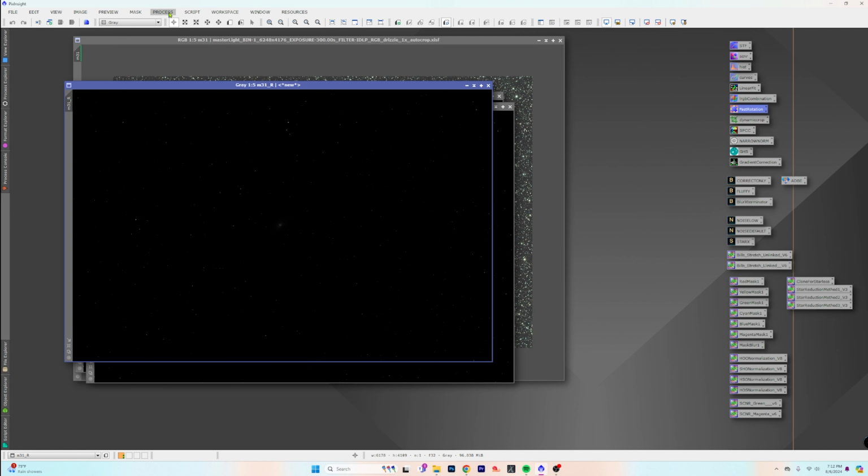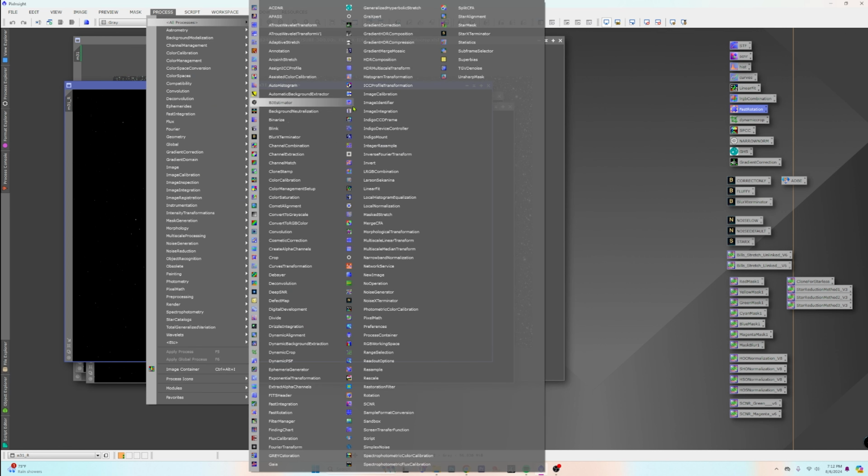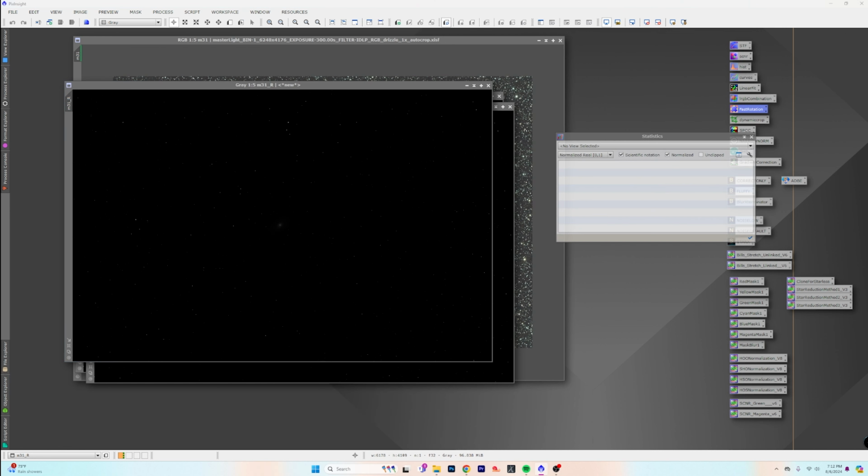We've got to split the channels, and then we've got to open up the statistics process and start looking at the images. Now, SETI said that his stretch actually does this, but I like to do stuff before I stretch it. I don't know if he understands what I was trying to say, but maybe he'll comment on this and tell me where I'm wrong.